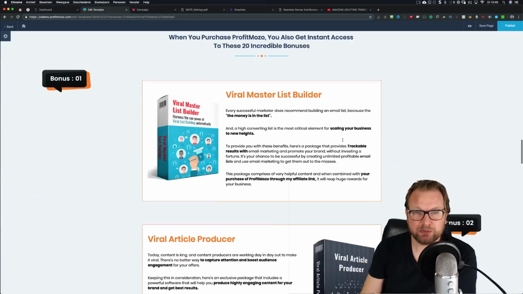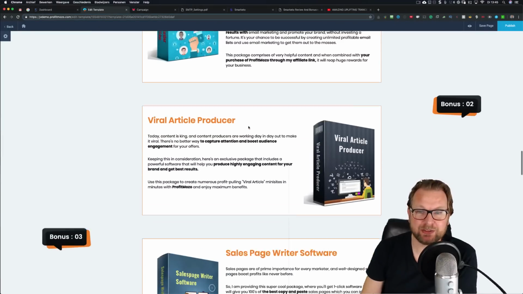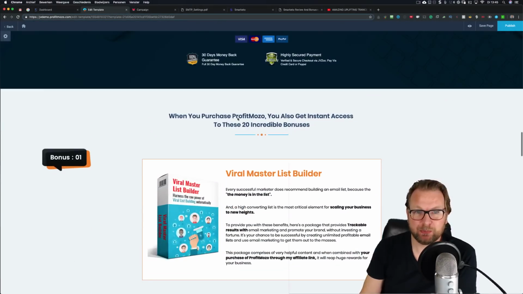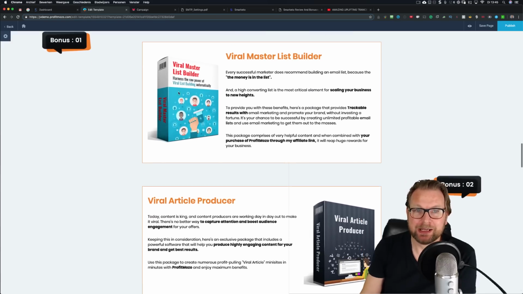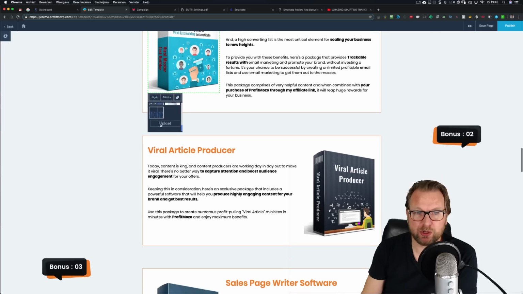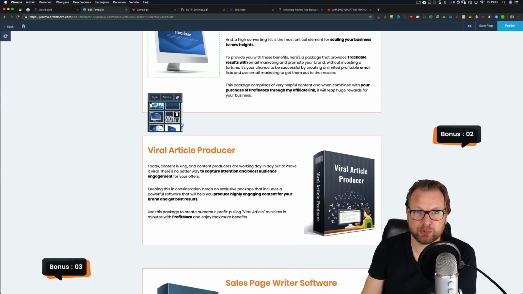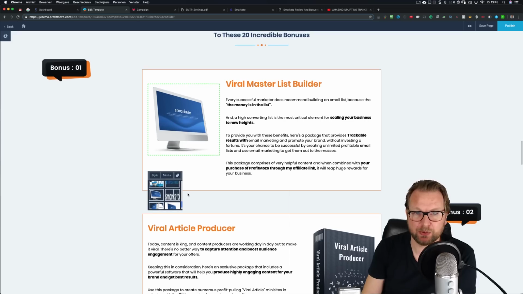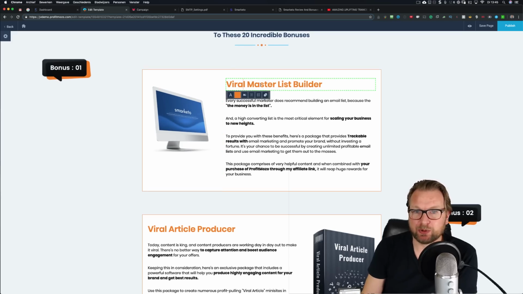As you see here at the bottom, you see the bonuses that are being added to this page. So for example, when you purchase Profit Mozo, you also get instant access to these bonuses. What you can do is replace these bonuses with your own bonuses. Right now these are stock images, but you can also upload your own image and put your own product in here, for example. And then you can type your own title.